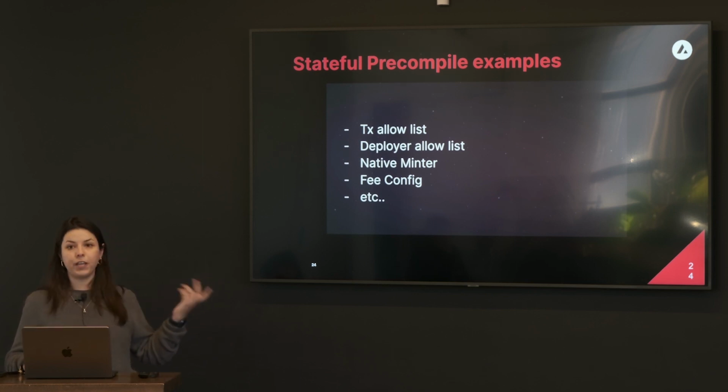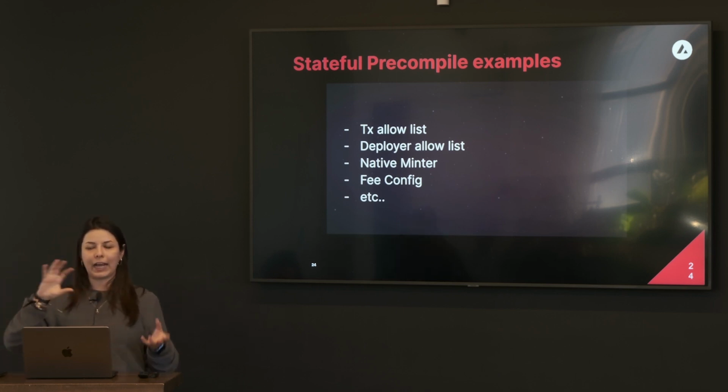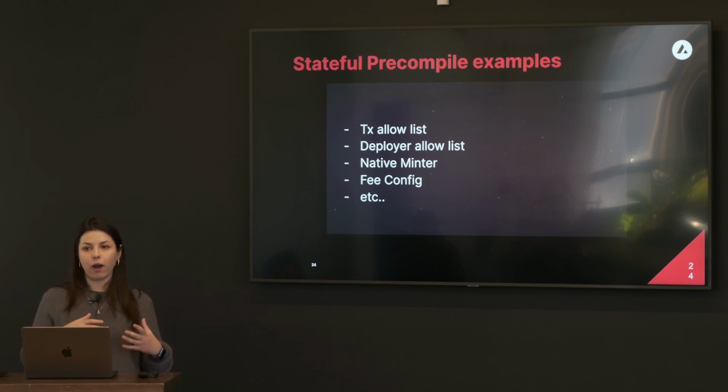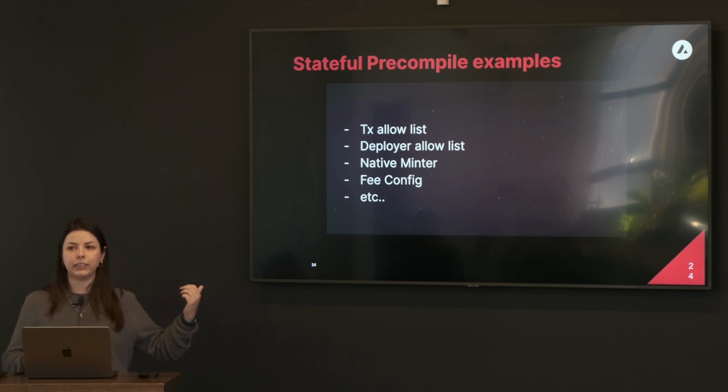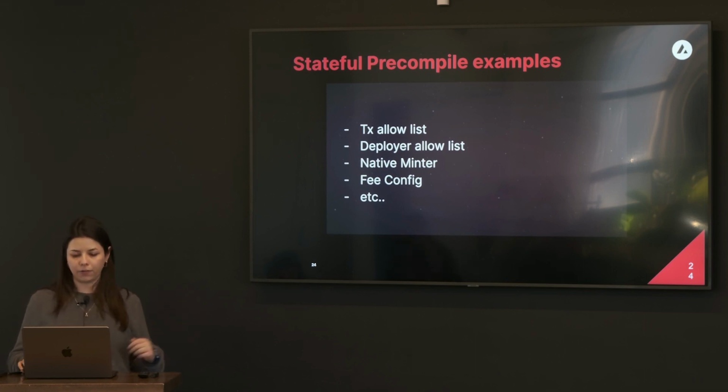Those tokens can follow some specific logic around how this is going to work. Another thing is the fee config. Anytime you want to modify how the gas is configured in your network, you usually require a network upgrade, but in this case, you can set a contract to handle that kind of thing.